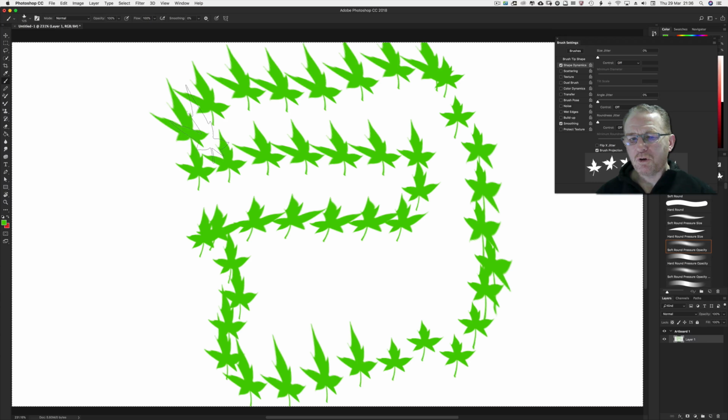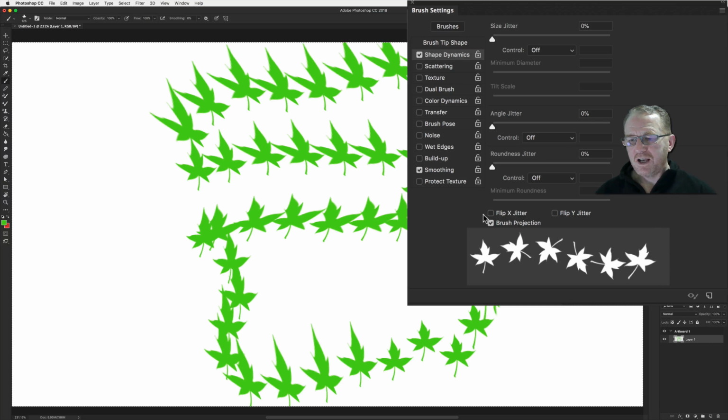But if you're not confident with all these settings and you're an artist and you know what you're doing with a brush, maybe just ticking brush projection is all you need. I've never really used it very much, but it's there to be used if you need it. Let's turn it off. Right.